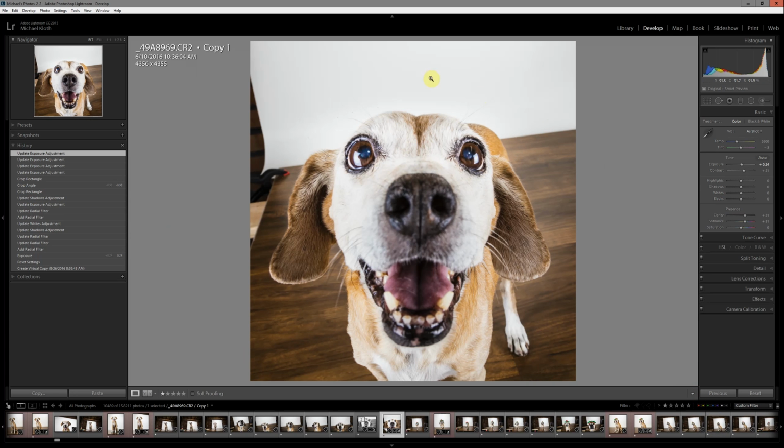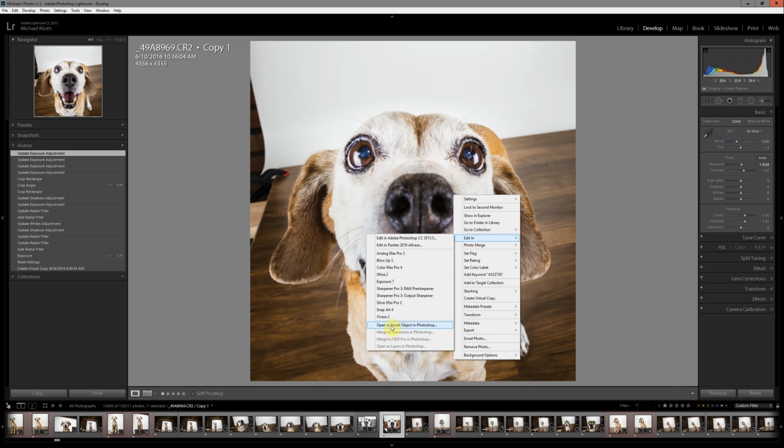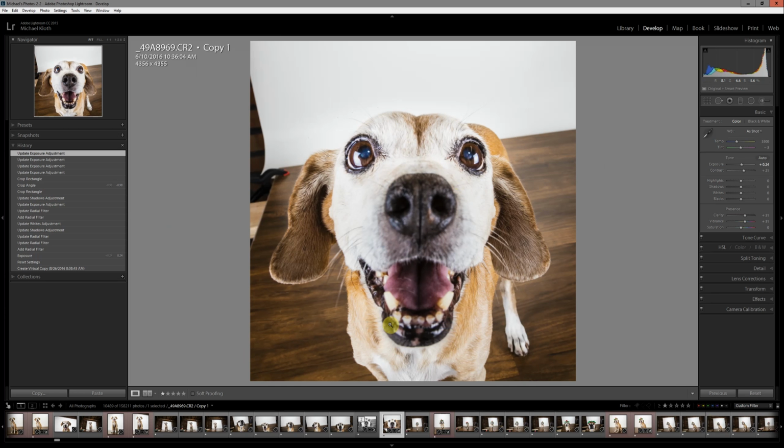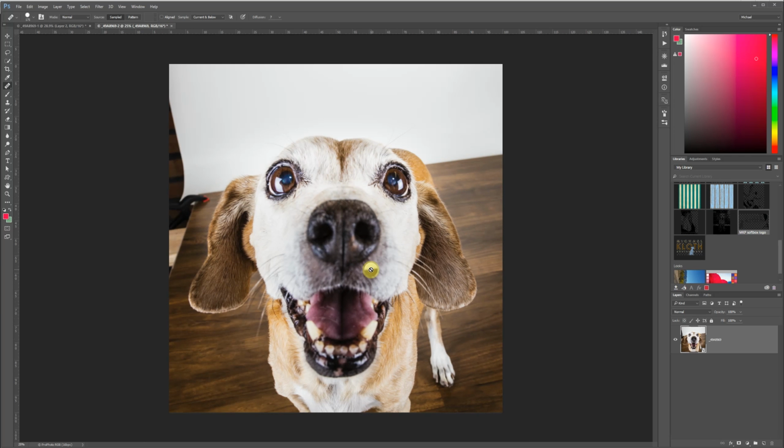So now that we have this, I'll take it over into Photoshop. I always like to do it as a smart object. This allows me to apply smart filters in a very non-destructive manner. It's very useful for this type of work.